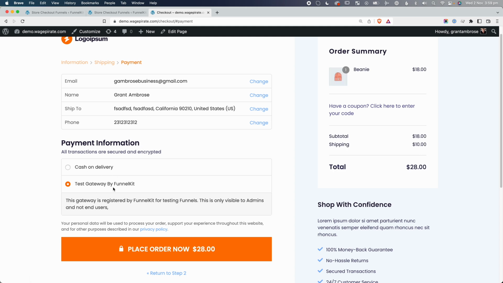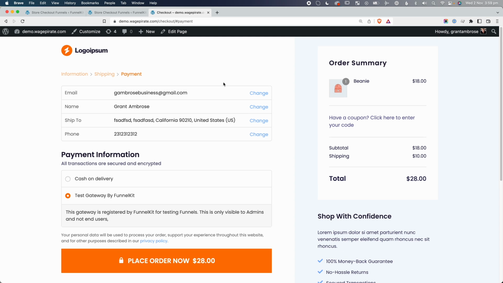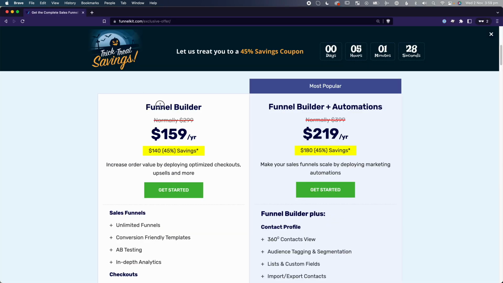So I don't have anything set up here. I don't have Stripe or PayPal. This is just a demo website. So this is what our checkout page looks like. And again, this is all part of the Funnel Builder plugin.